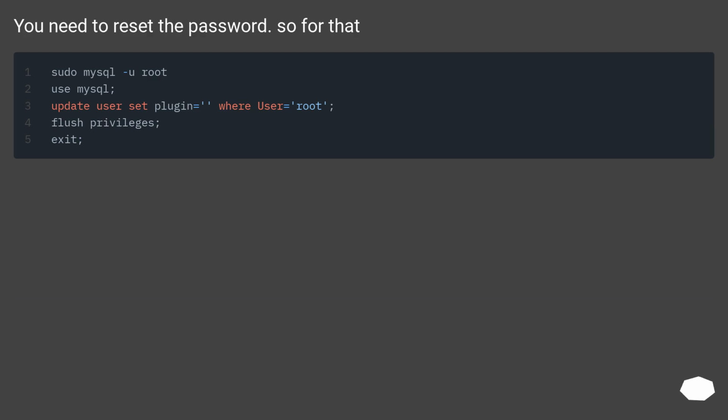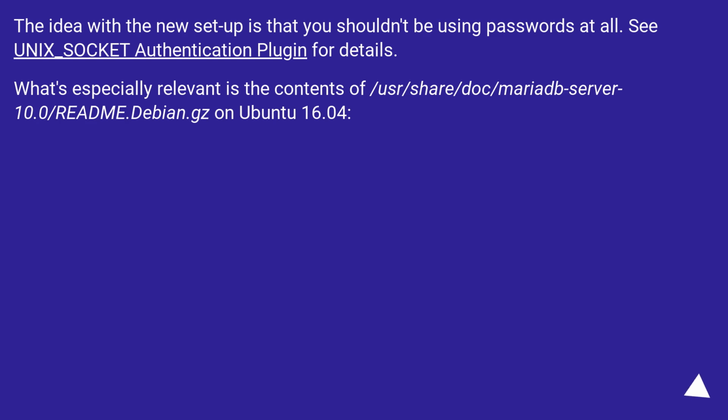You need to reset the password. So for that, the idea with the new setup is that you shouldn't be using passwords at all. See the unix_socket authentication plugin for details.